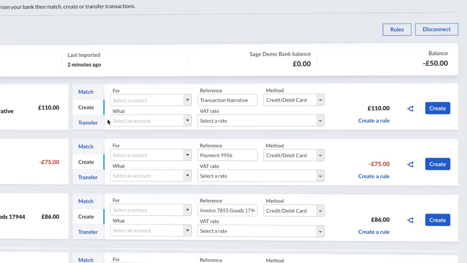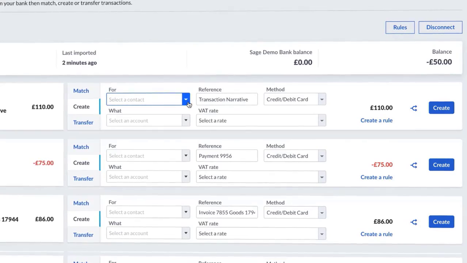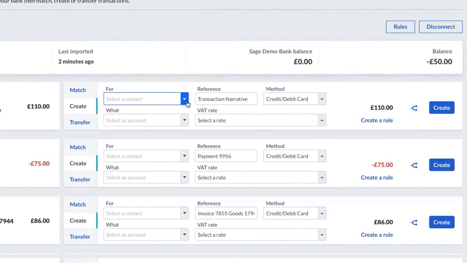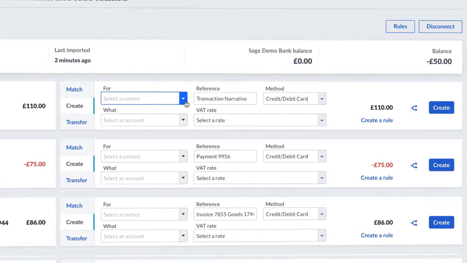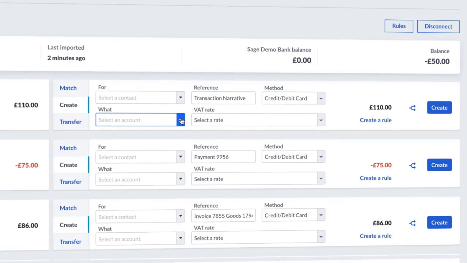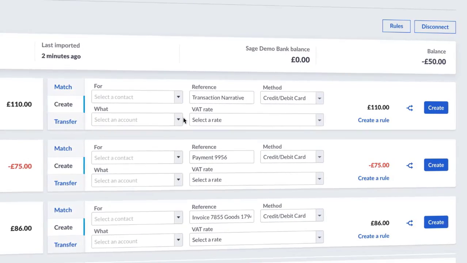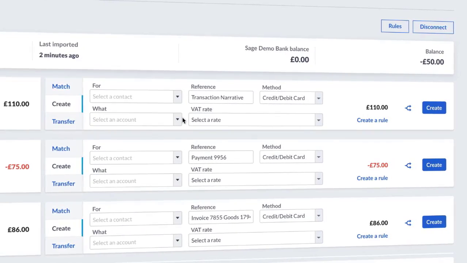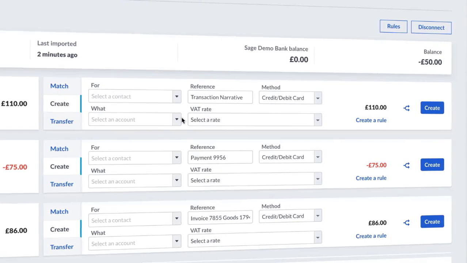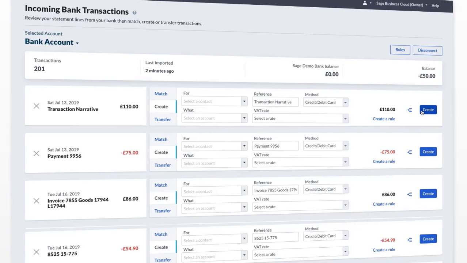These types of transactions don't require an invoice or contact. The for box is optional, but allows you to select a contact within accounting if one exists. The what box is used to choose the specific ledger account to assign the transaction against. The remainder of the boxes will automatically fill in, but allow you to make amendments if needed. Once you are happy with the information entered, just click Create. This will create the transaction within your bank account on Sage.